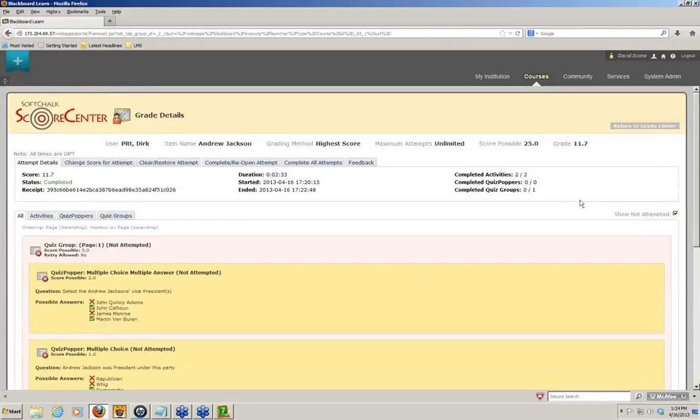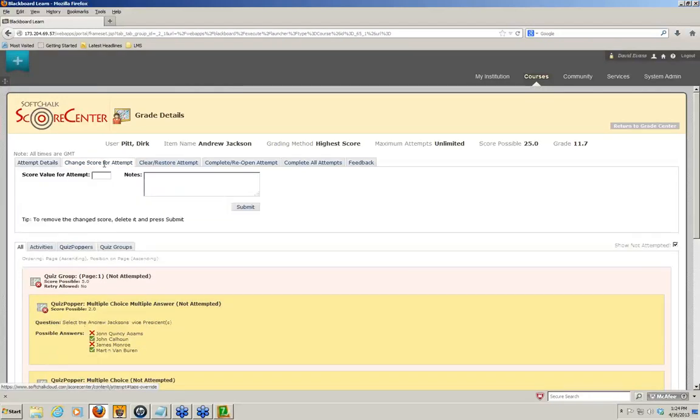If I would have had an essay question involved in this quiz question or in this lesson, then I could read the essay in this area. I would then click on Change Score for the attempt, and I could then type in the new score value. So I'm going to say there was an essay, and it was worth 5 points. And I will then give him an additional 3 points for the essay.